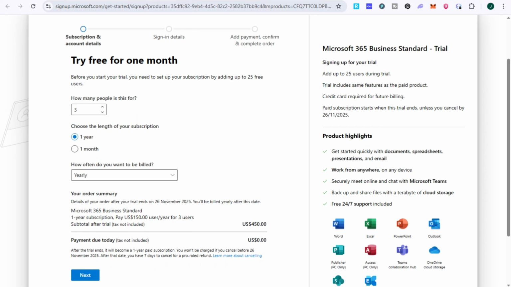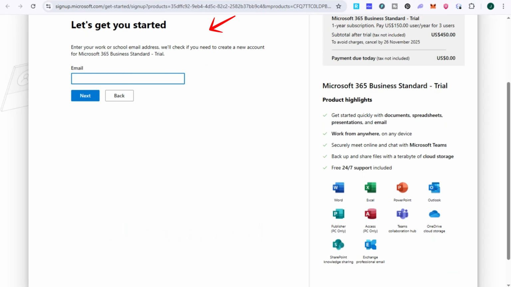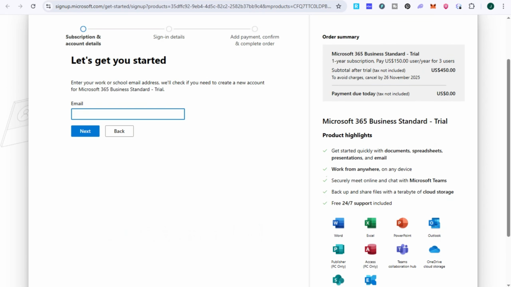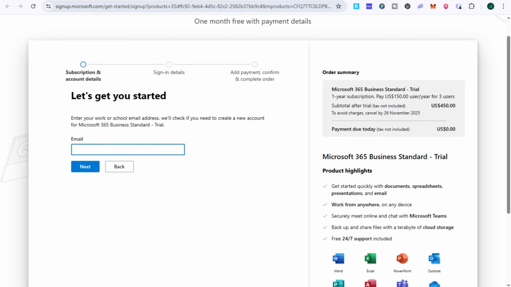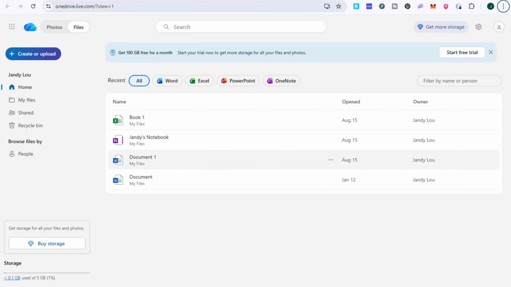So the benefits of using OneDrive for Business: access files anytime, anywhere, secure backup, work seamlessly with Word, Excel, PowerPoint, Teams, and Outlook, real-time collaboration with your team, and reduces email attachments and duplication.